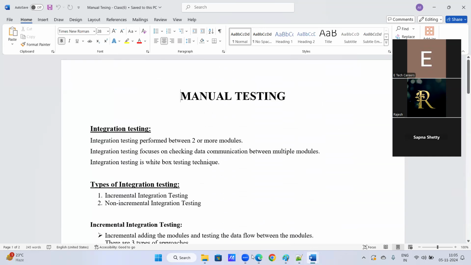Integration testing is performed between two or more modules. So what is a module? It is a small functionality, or we can say a feature, of a software. For example, in a Gmail application, banking application, or insurance application, this is a small functionality or small feature of the software.